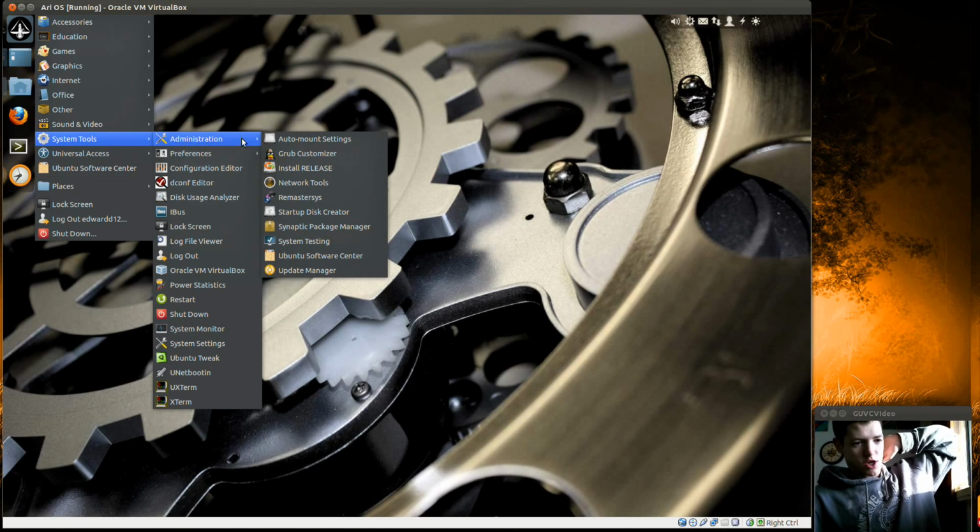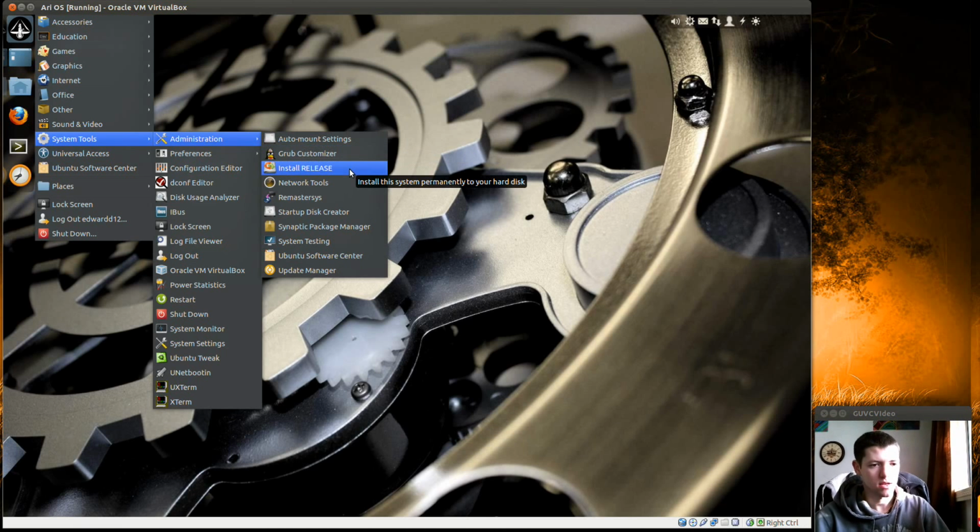Under Administration, you get Auto Mount Settings, Grub Customizer, Install Release, in case you need to reinstall it from scratch, Network Tools, Remaster Assist, if you want to make an ISO copy of all your system and put all your files and settings and configs on, you can do that. Spapshi's got a really good video on how to use Remaster Assist. You've got a startup disk creator if you want to create a startup disk using a CD or disk image.